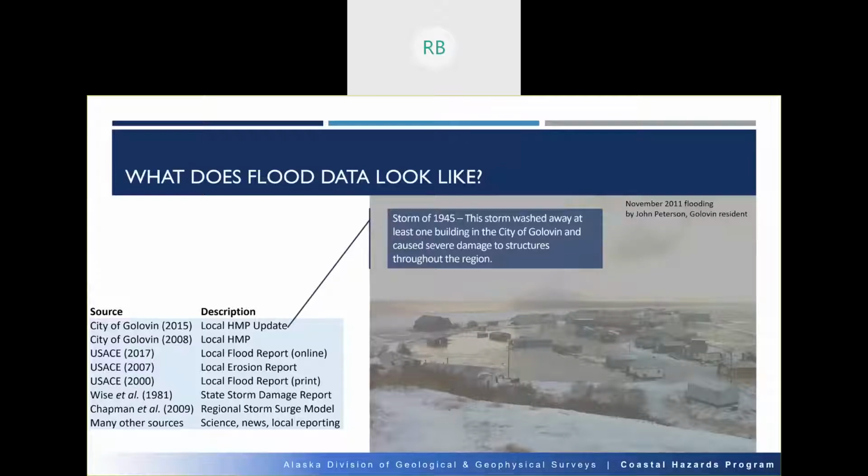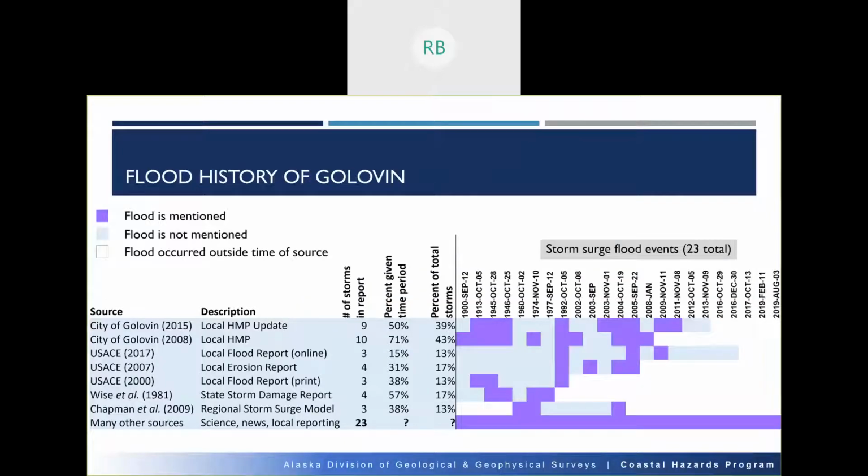So the storm of 1945, it washed away a building. It was actually where the current school is sitting. A building was washed away in 1945 and caused a lot of damage throughout the region. So just that kind of context gives us an idea of how high this got in the community. And then another one where floodwaters reached different parts of the community, and these kinds of things give us an idea, of course, of how high it was.